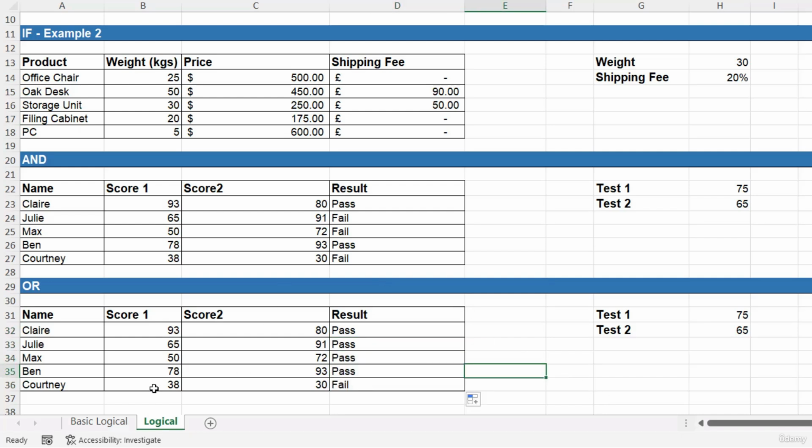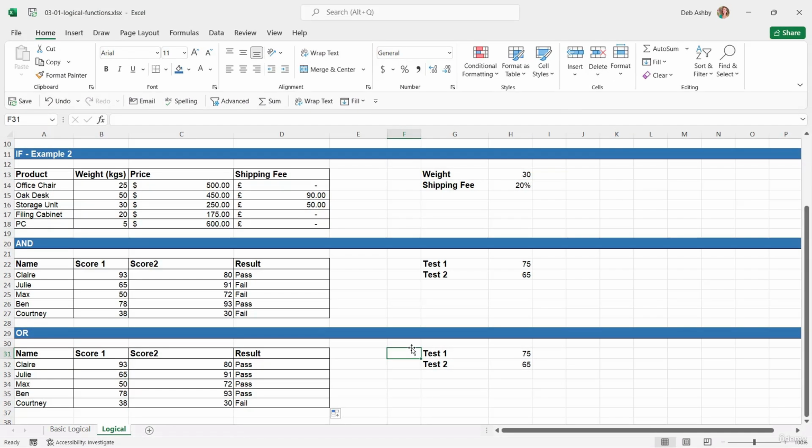So notice here that the only one that comes up as fail is where both of these scores are less than the pass marks. So we've looked at basic logical functions there. We've seen AND, we've seen OR, and we've seen how we can add meaning by using if. And in the next lesson, we're going to look at if statements in a lot more detail.